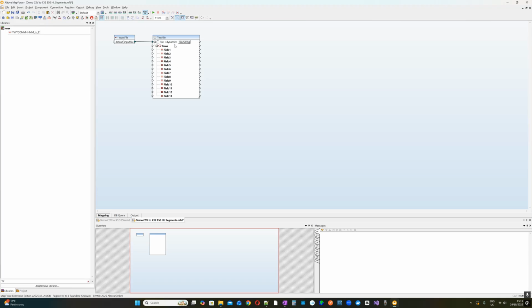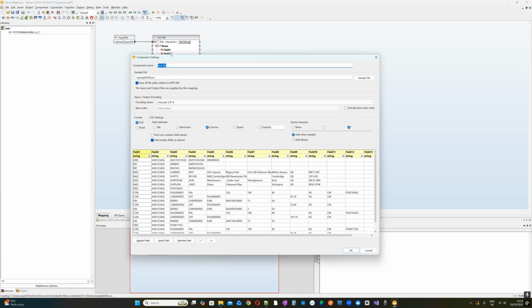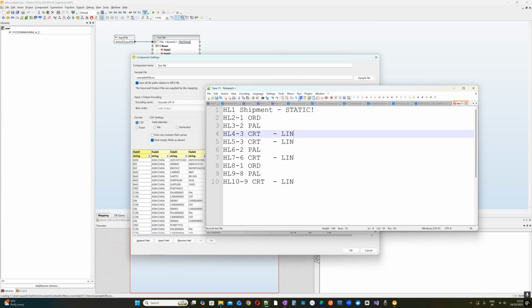So what do we want to be able to achieve here? Well, looking at our data, what we want to be able to do is create HL records for our orders and our containers. And these need to be able to run sequentially. And what I mean by that is if I bring over here, we've got our HL here that's static, so we can kind of take that out of the equation.